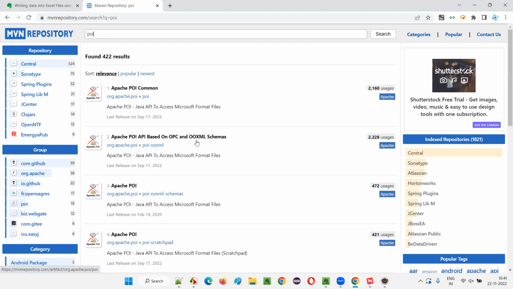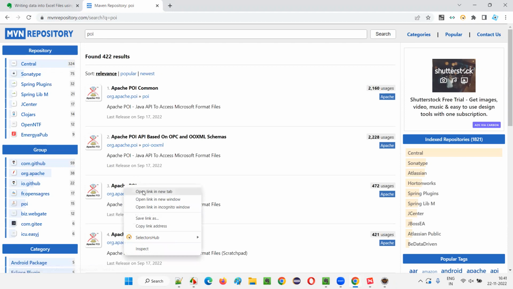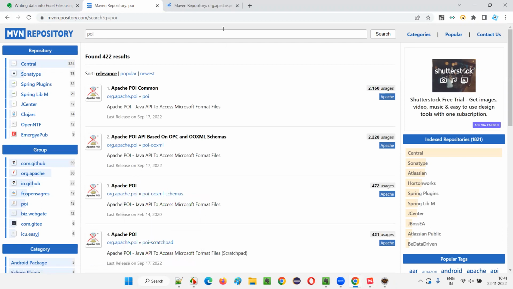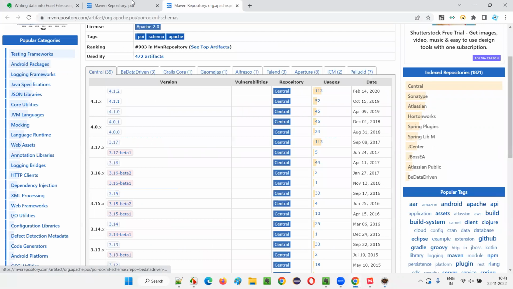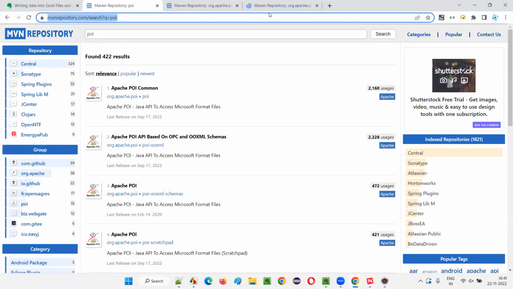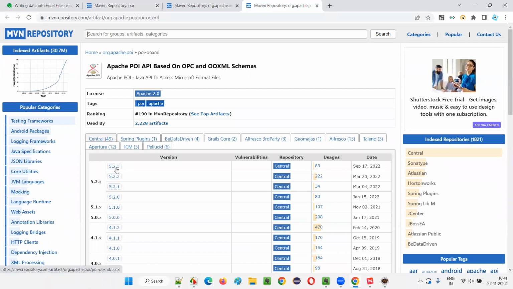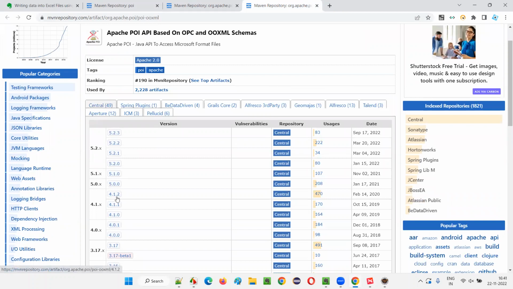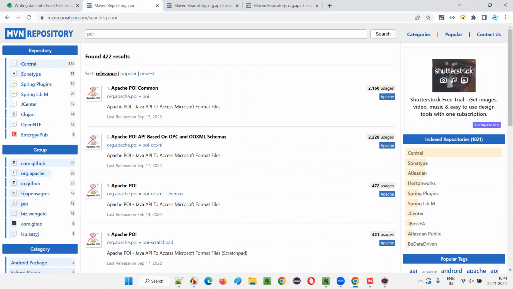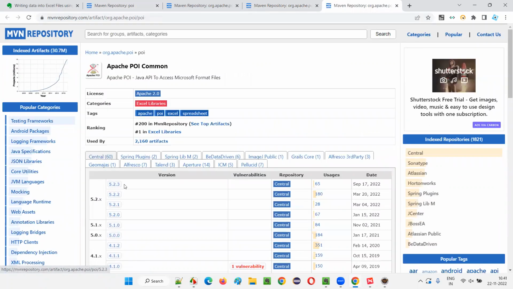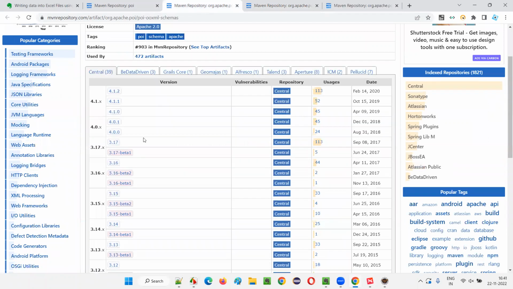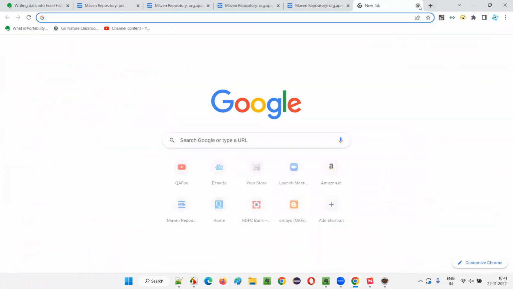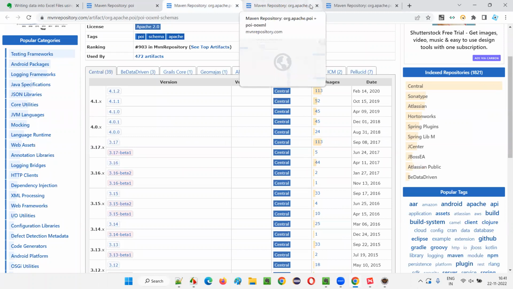We have to take the latest common version out of these three things. If I go to this POI OOXML schemas here, you can see the latest version available is 4.1.2. If I go to this POI OOXML, we have the latest version as 5.2.3, which is greater than 4.1.2. So here also I'll take a common version, that is 4.1.2, because we have to take the latest common version among the three. If I go to the POI also, here also we have 5.2.3, but the latest common is 4.1.2. I will take 4.1.2 for all three: POI, POI OOXML, and POI OOXML schemas.